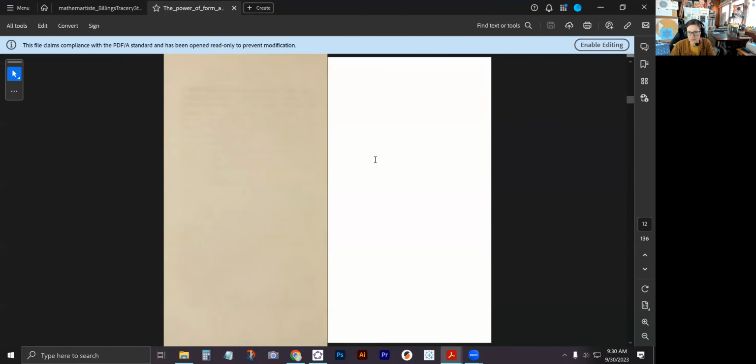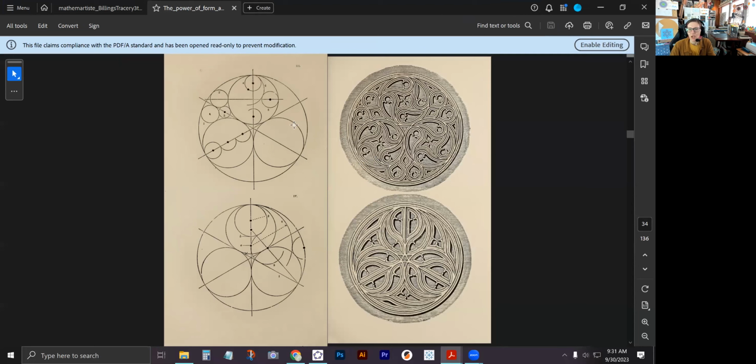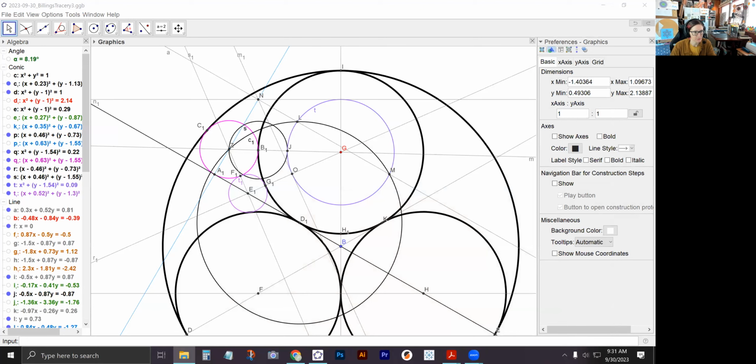Let's see. What page? There we go. Okay, so Billings shows us that each of these circles is a third of the size of the whole circle. And it turns out that does make for this nice, perfectly tangent situation. And so what we're going to be looking for is splitting up the diameter of that circle into 6 equal parts, so that we have all those radii in place. Okay, so that's going to be our next task.